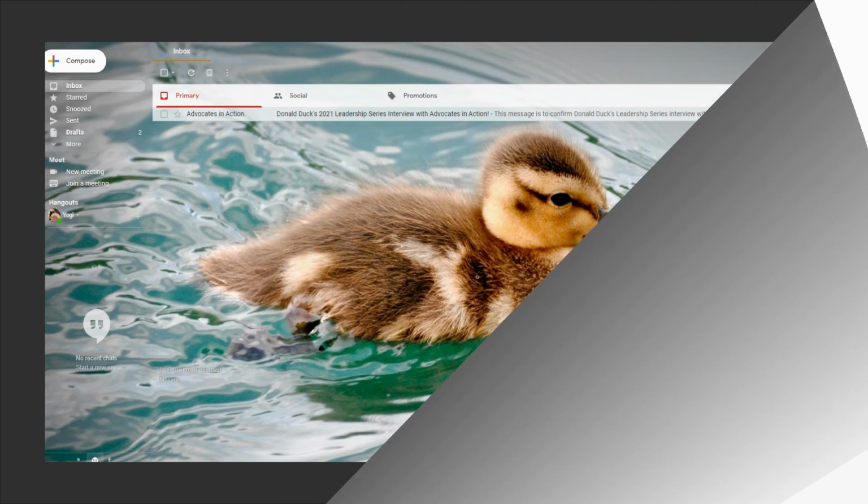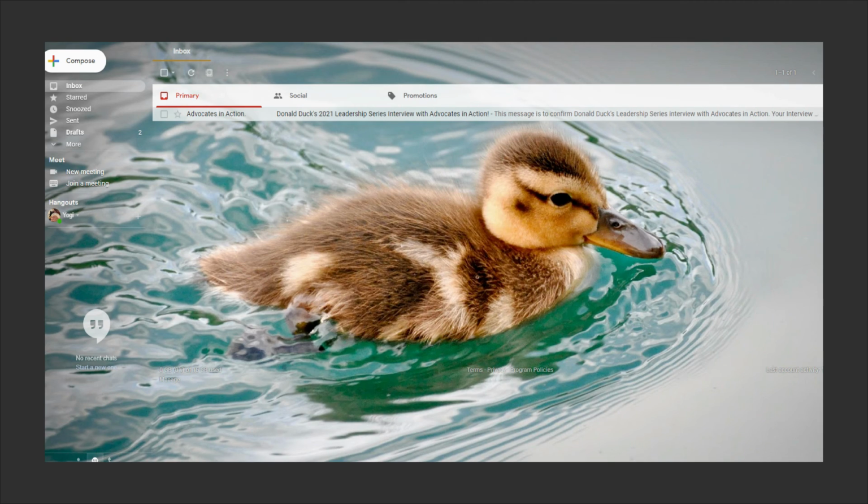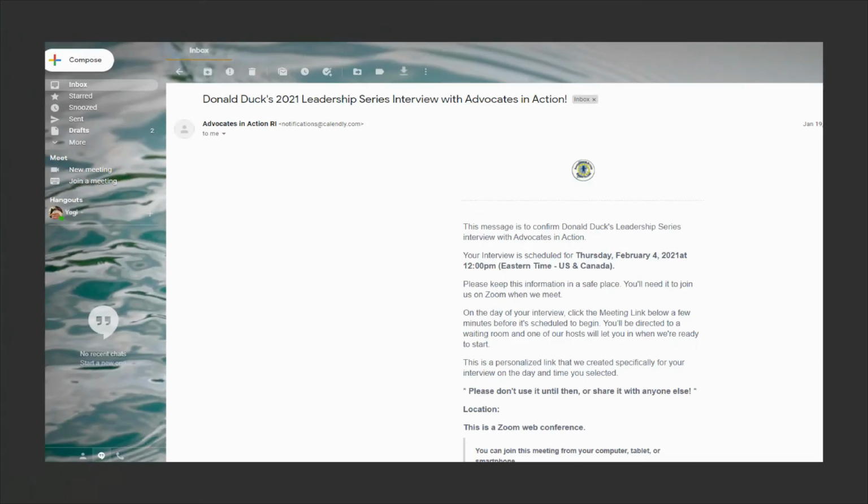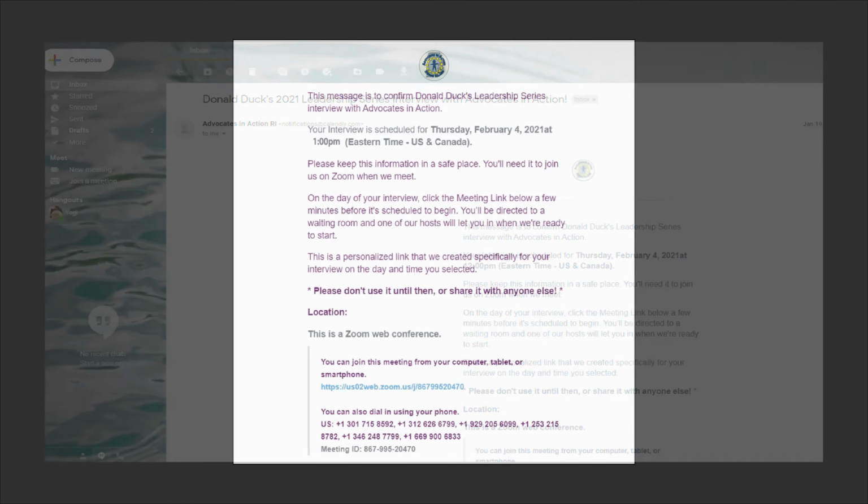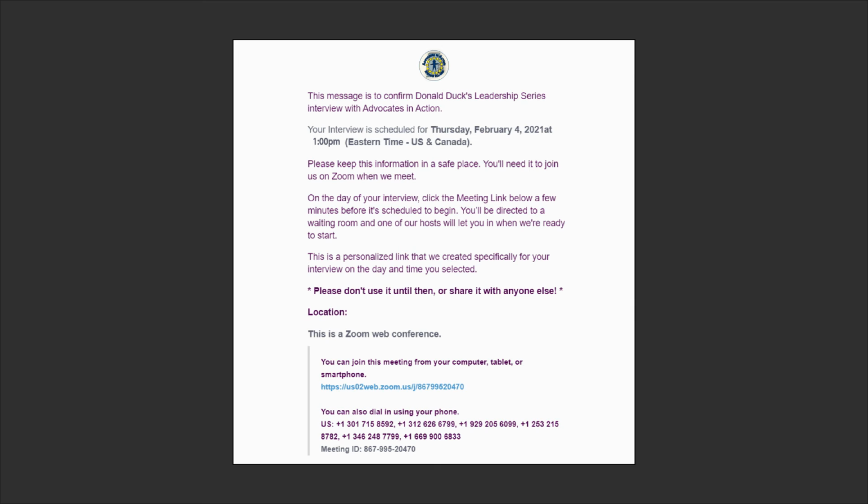Once you do that, check your email, because we are going to send you a confirmation message, and it's going to have a link in it to join us at your interview. So here is what the confirmation message looks like. If you'll notice at the top, it says this message is to confirm Donald Duck's Leadership Series interview with Advocates in Action. Yours is not going to say Donald Duck, unless your name is Donald Duck, which would be quite the coincidence. So you'll see that your interview is scheduled for Thursday, February 4th, 2021 at 1 o'clock, which is the time that we just chose.